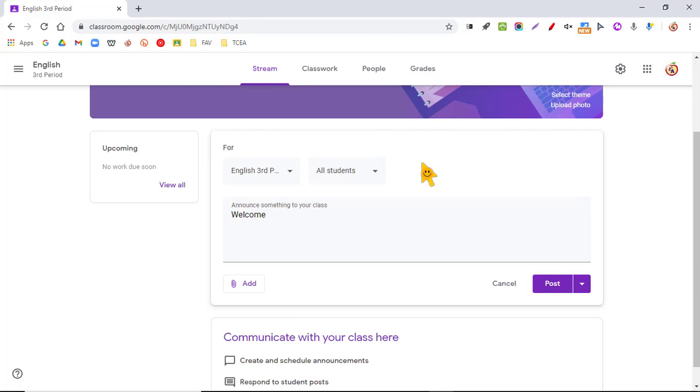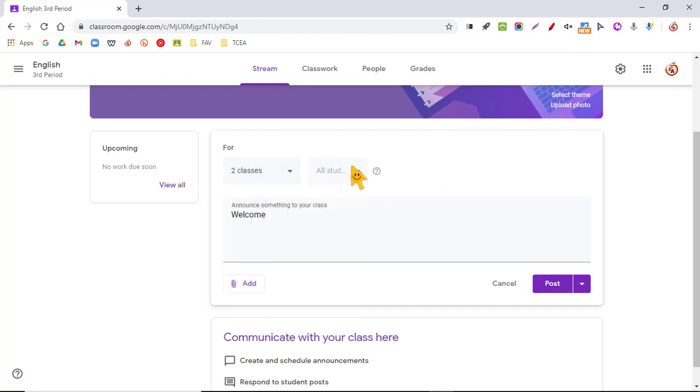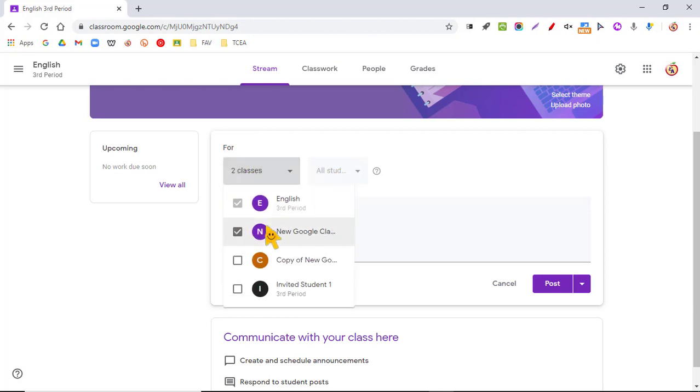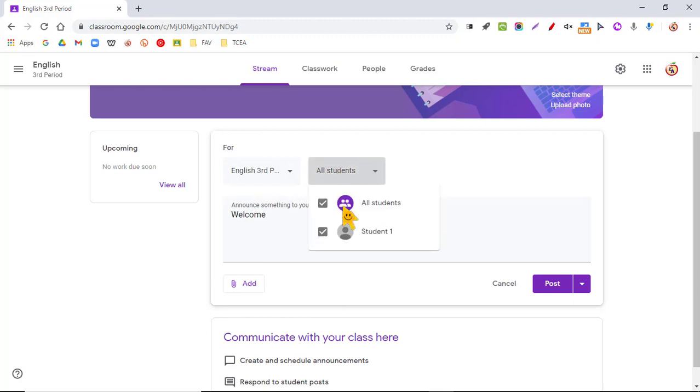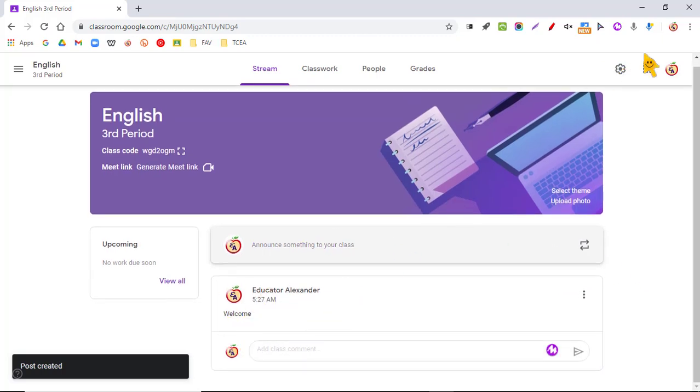I do want to show you one tip though. If you choose multiple classrooms, you can no longer choose the students. Because Google's like, sweetie, I don't know who's in that other class. I'm just going to post it in there for you. So when you choose multiple classrooms, you can no longer choose all students. So keep that in mind. All right, that's everything you need to know about this little box. Woohoo! And we're going to go ahead and post our announcement. Now my student can see this. Let's go to the student account.